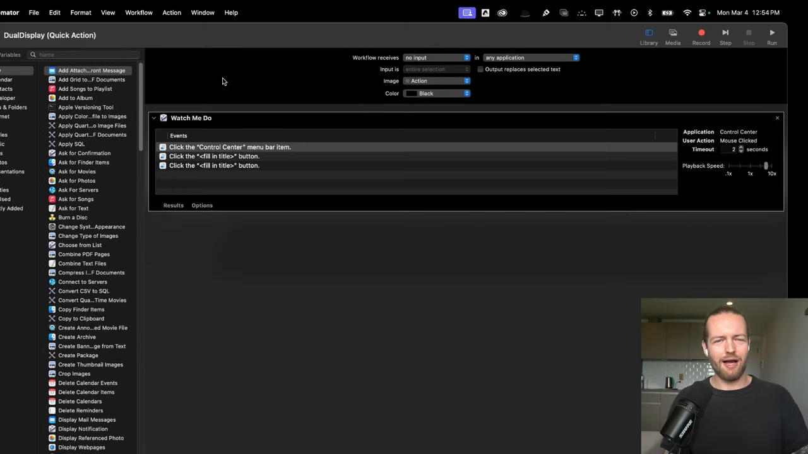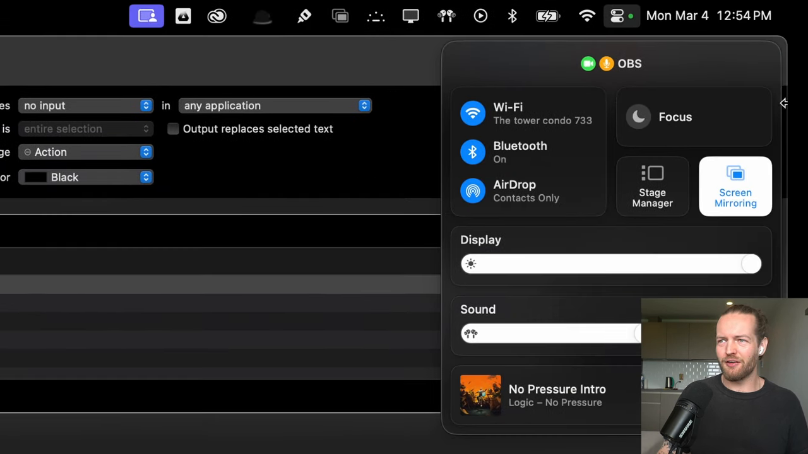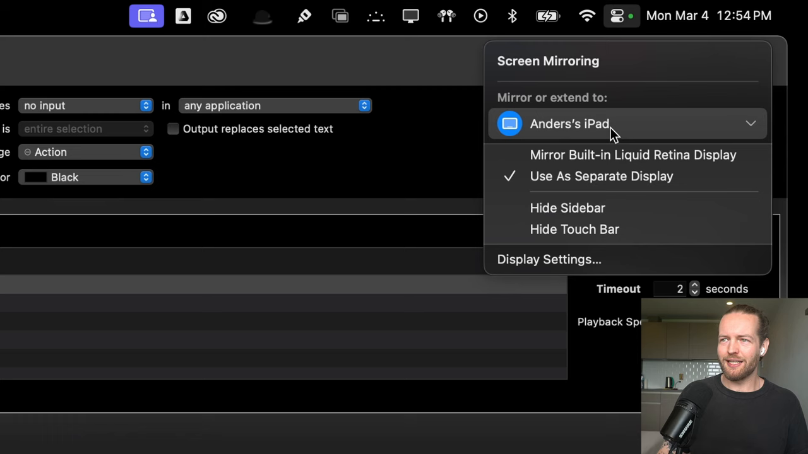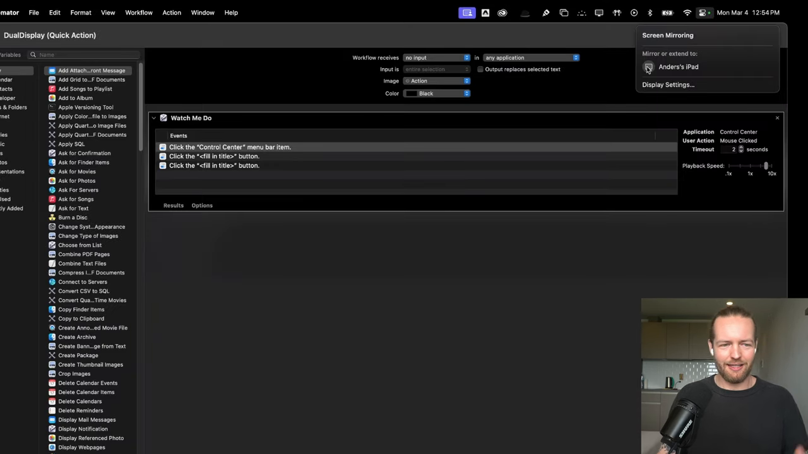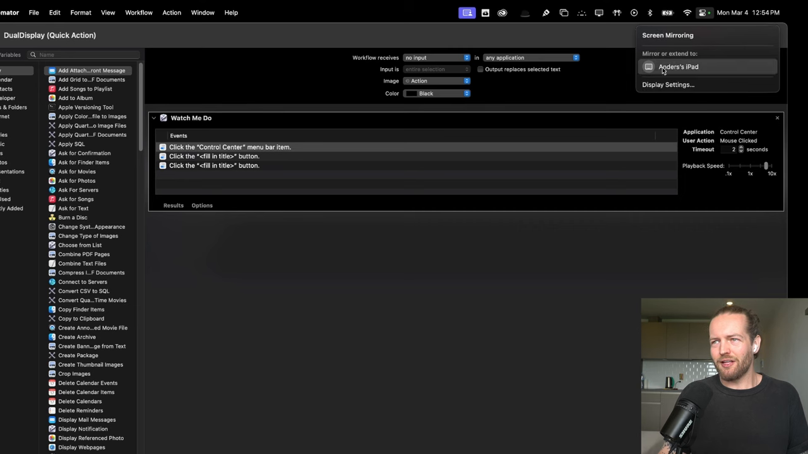Automation number three, iPad dual display. This one is probably my most satisfying one because I use it so much. And essentially, I was doing this on a daily basis, just going up to this button here, then clicking on screen mirroring, then clicking on my iPad, and then it turns on. And I'm like, hey, it's not that bad. You know, I'm just clicking up here, clicking again. So it's three buttons for me to click.